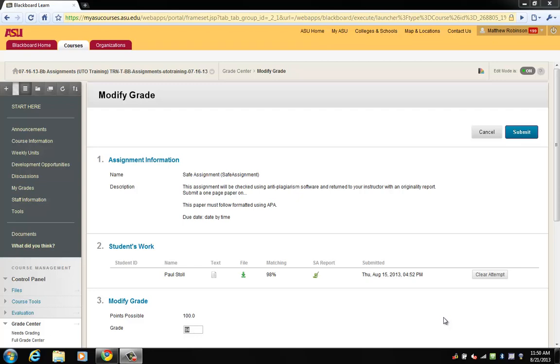A safe assignment report is a line-by-line evaluation of a student's paper. This tool checks each line of text against a vast library of resources, including websites, journals, books, and more. The tool also checks students' papers against other student papers that have been submitted using this tool previously.